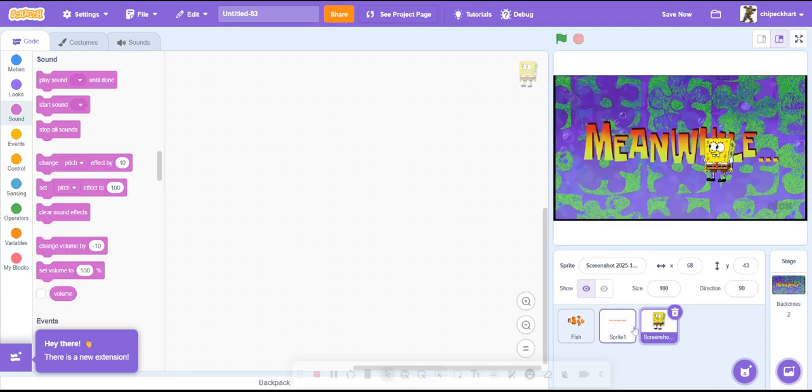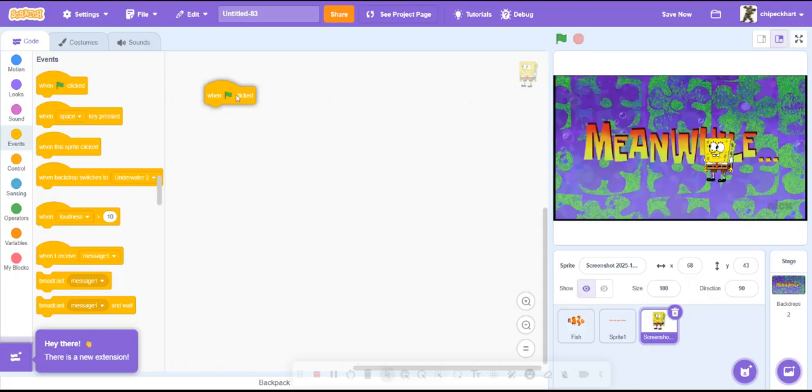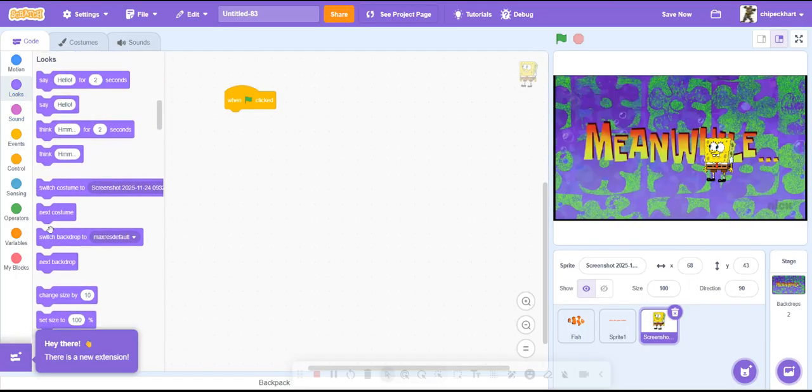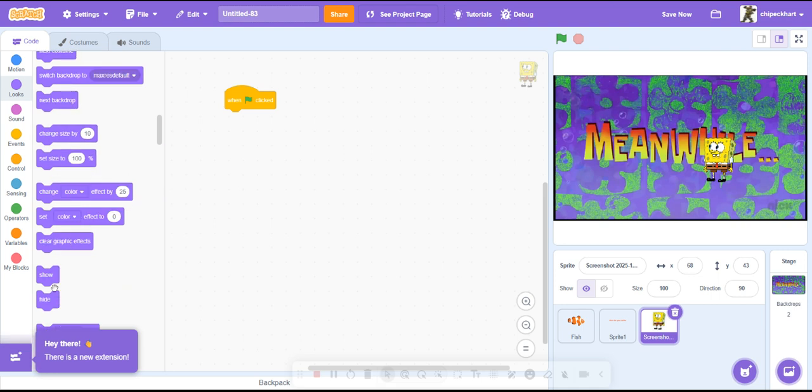What code do we need for SpongeBob? Well, we need to say that when the flag is pushed, he needs to just hide. Now, we don't need to do this for the entire game, or else he'll never show up. So we're going to say hide. Nothing happens to him when the spacebar is pushed. We need to have a broadcast.